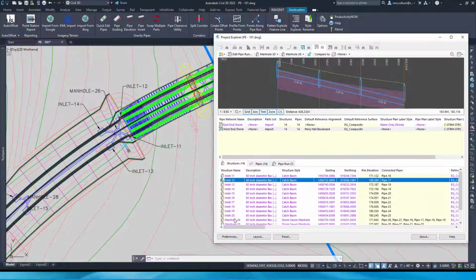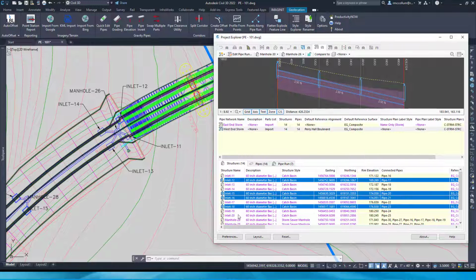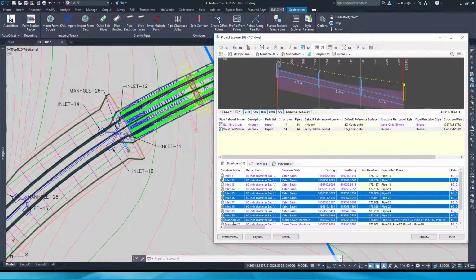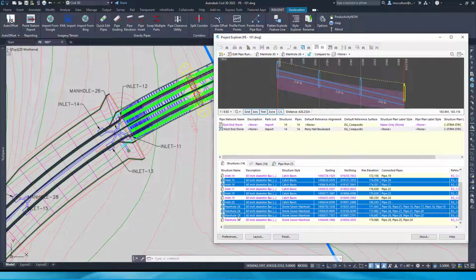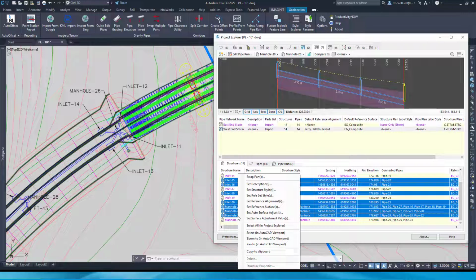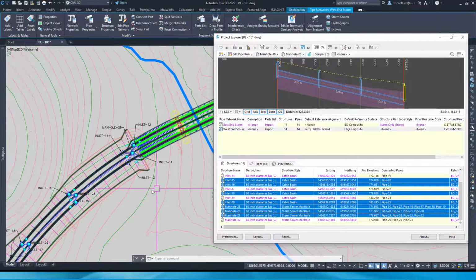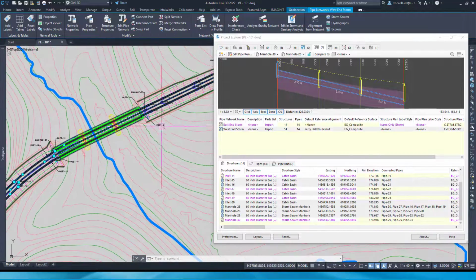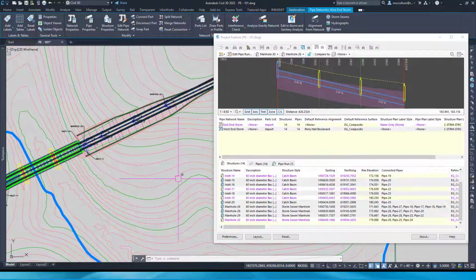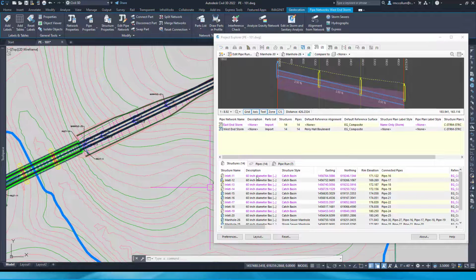If I want to select a bunch of objects and identify them inside of the regular AutoCAD window, I can grab a series of them just by using standard keyboard controls, control to jump around, shift to grab a range. Again, right click and say select them in AutoCAD. Now you can see if I come over here, all of those objects are selected. And if they're the same type of object, of course, I can change the properties of like objects if I want to as well.